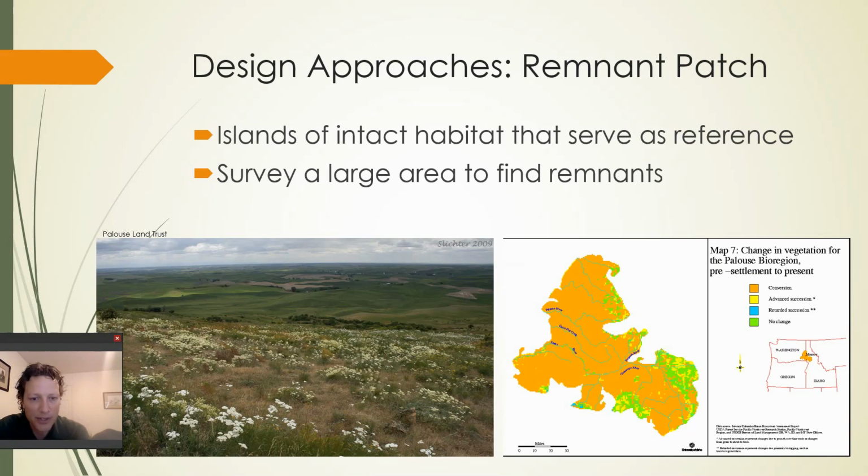So remnant patches. This is a pretty common technique, and it's certainly employed here around the University of Idaho with respect to the Palouse. So with Palouse Prairie, most of it's gone, right? So the prairie has been more or less eradicated and replaced with agriculture. Fields of lentils and wheat, immense agricultural systems.